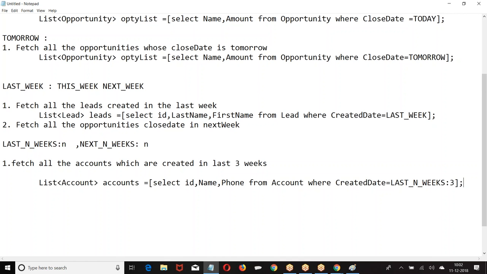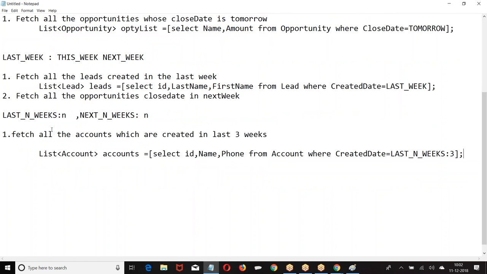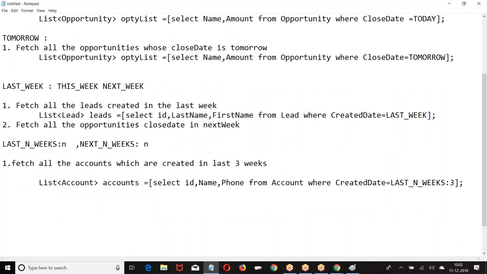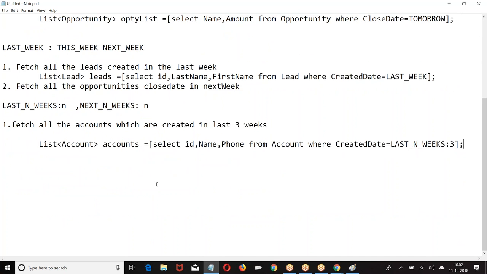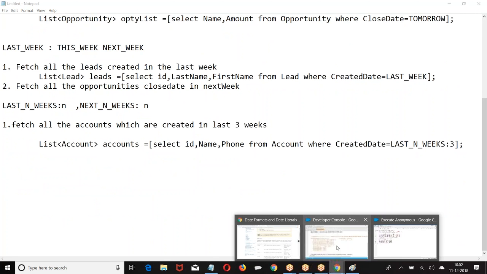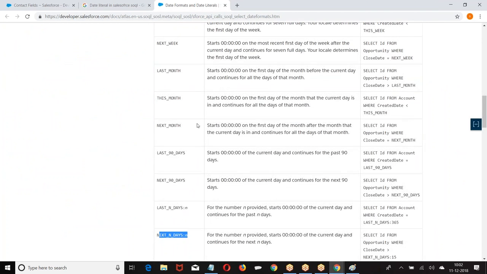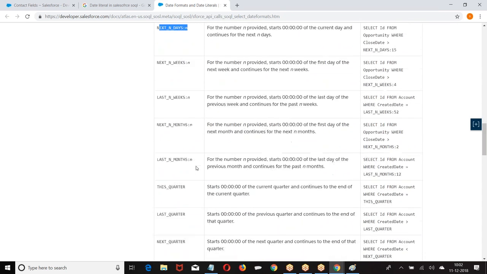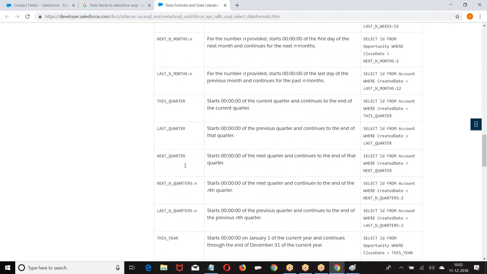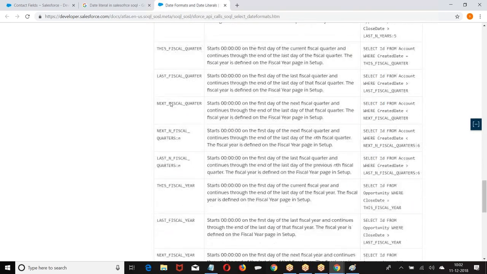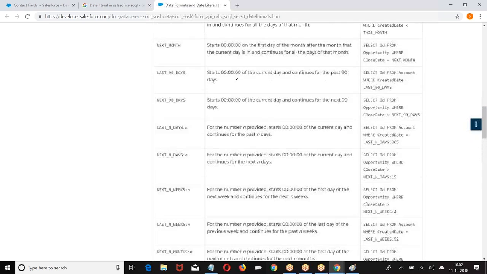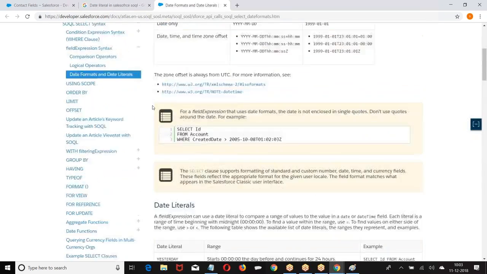Now, let us say next one. I hope you are good with this format. Let us go to the next. People have followed this. Right, boss? Now, similarly, we have the date functions. These are the date literals what we had. So we can find out next month, last 10 days, next year, next 10 weeks, last 10 months, this quarter, last quarter, next quarter. Last year, this year. All these are date literals. Similarly, we have date functions also. Let us see the date functions.